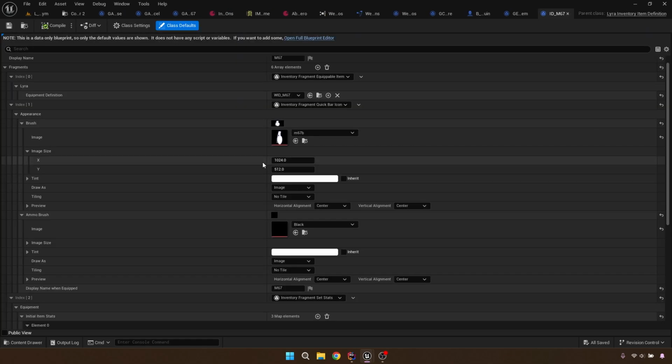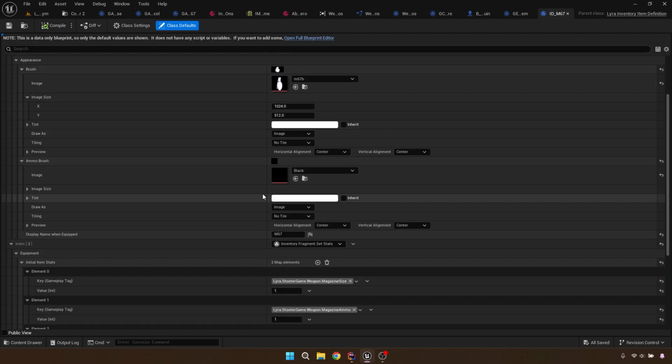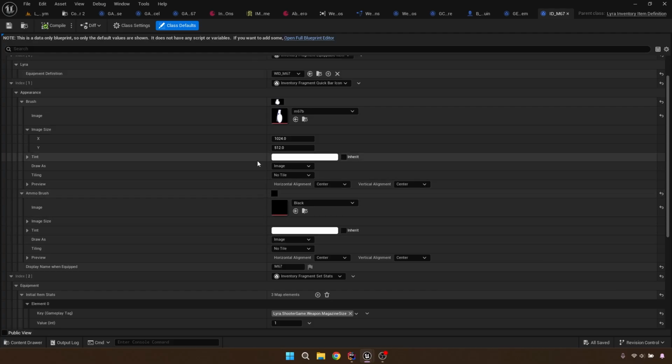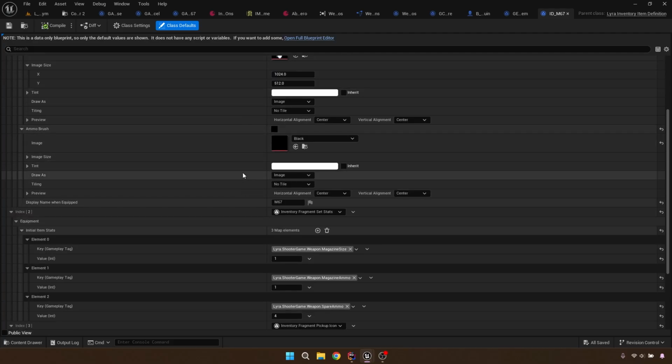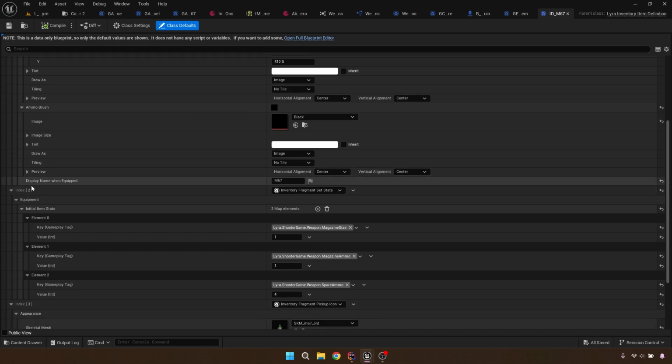Let me go back to the ID. But that one is there. You do have to have an ammo brush. I learned the hard way. I don't know if I maybe talked about that in my melee video. It has to be black. If you leave this blank, this won't show up in the quick bar. And it was driving me insane. And I was like, oh, wait. I looked at what I did with the melee one and I had that. So you have to have that. Don't leave it blank. I think I've opened up everything so you can kind of see. Display name when equipped, M67.